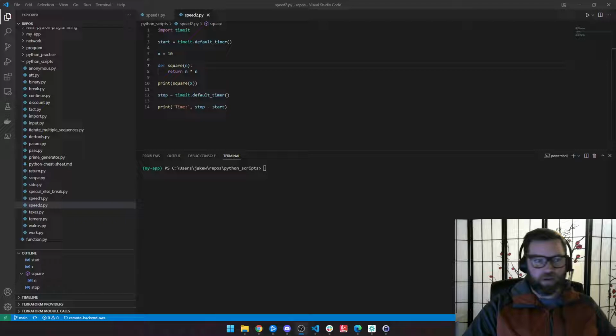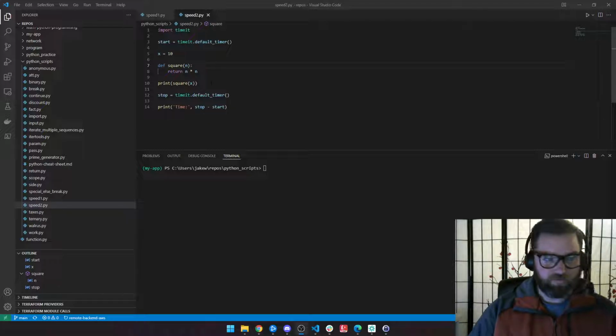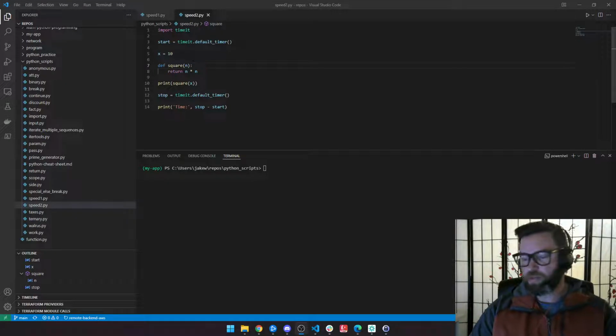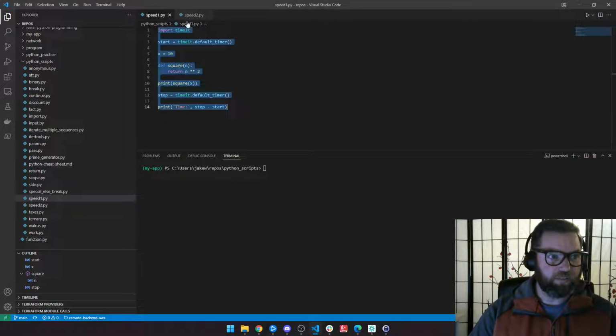I want to give a quick example of why it matters when you're looking at comprehension generators. So let's take a simple example of just squaring a number. So let me start with my first script.